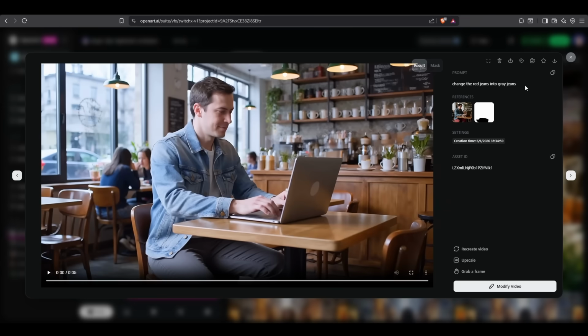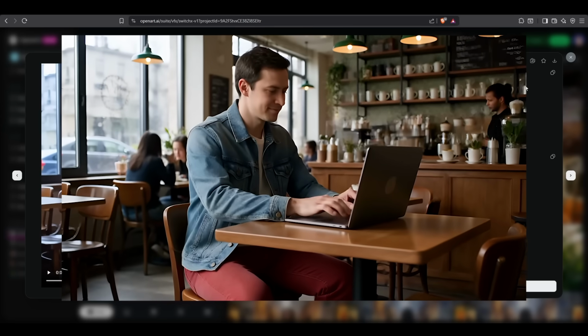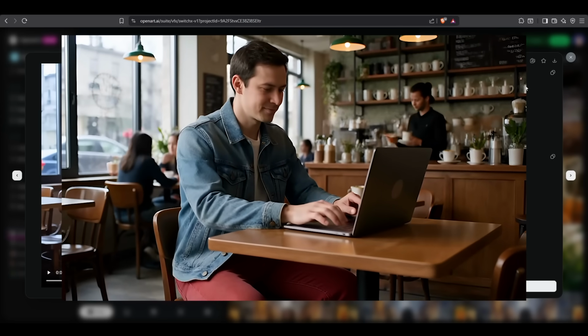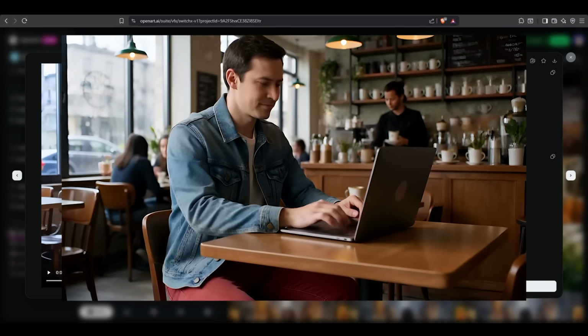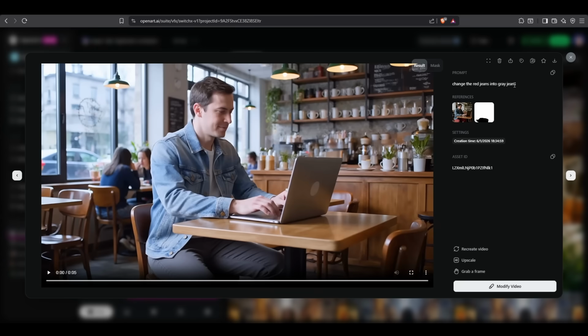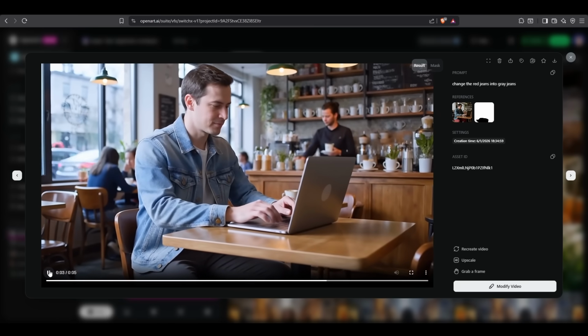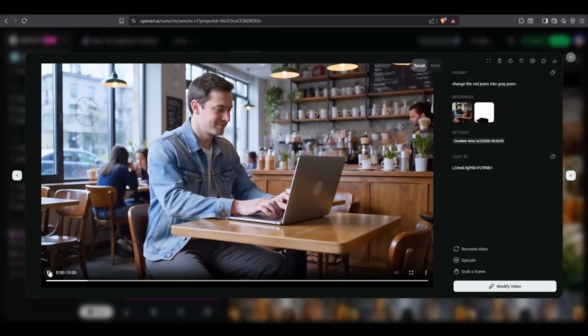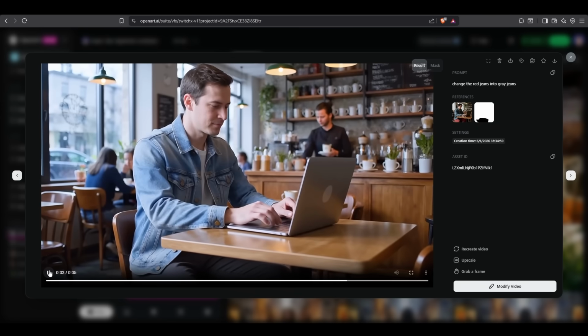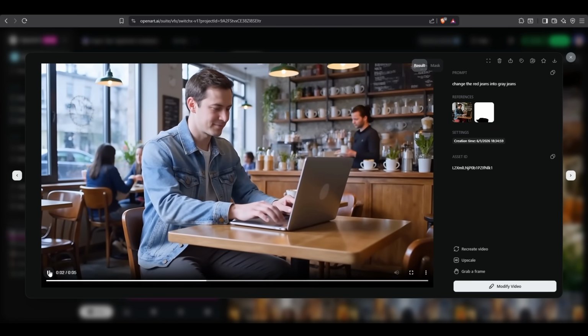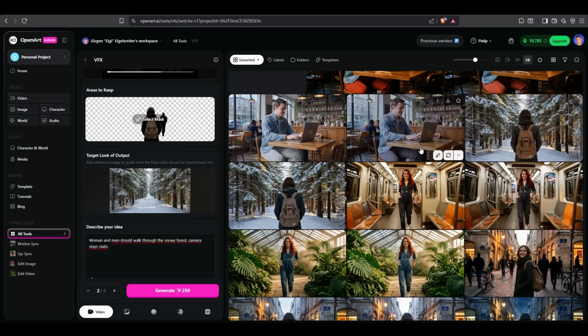Another example, here we selected the objects we want to change. Our existing footage is a man with red jeans, and we made the prompt change the red jeans into gray jeans, and this is the final result, and it's just perfect. No red jeans here, just changing the color. All stays original here except the area we selected. Just a perfect feature. You have endless use cases here where you can draw areas to keep or draw areas to replace.